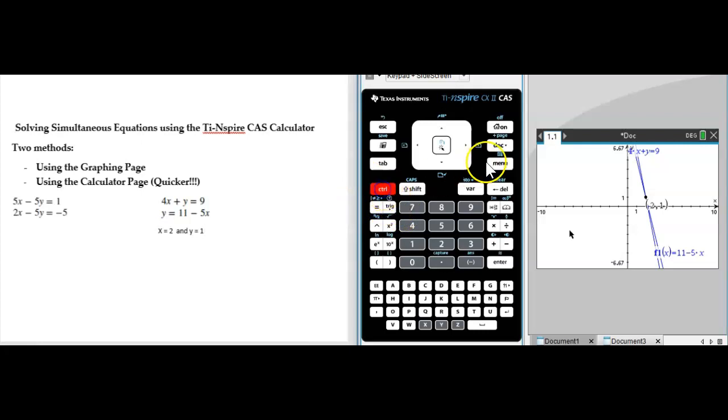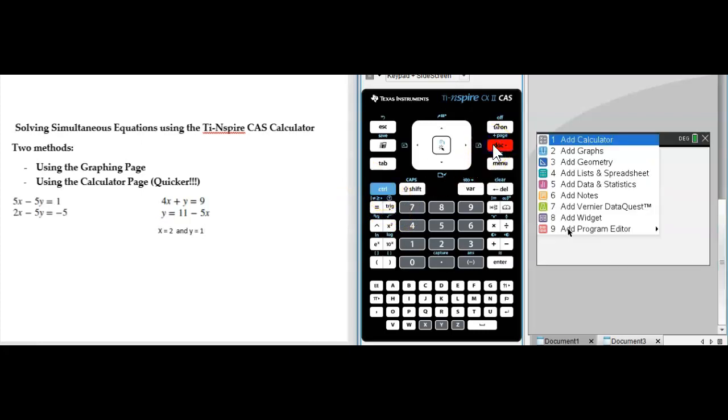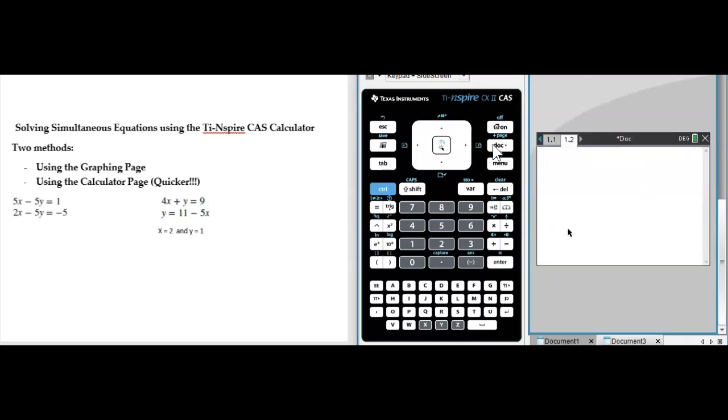So I'm going to go Control DOC, which basically opens up a new page in the existing document in a CAS calculator. Right, so this time I'm going to open up a calculator page. Now there are a few instructions you need to listen very carefully. Right, so I'm going to go into menu.